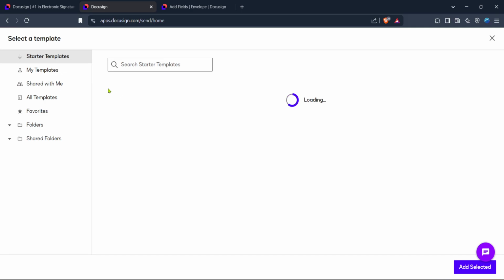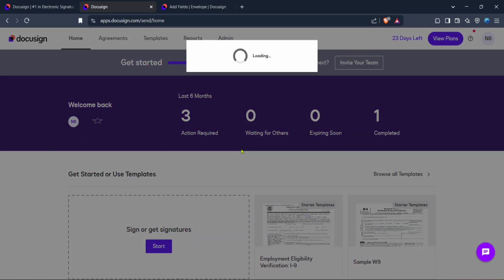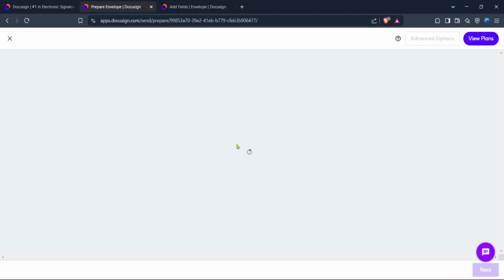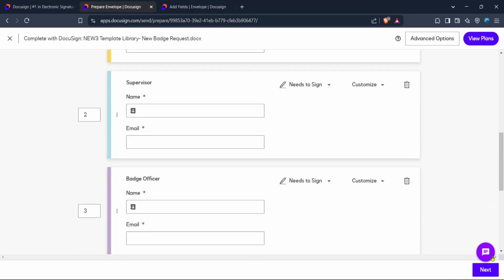route. Once you've selected the template you wish to use, you'll need to add the specific details pertinent to your document. This step involves filling out required fields such as recipient information or any other predefined fields that need updating to fit your specific needs. After everything is filled in, click on the Next button to proceed further. This will bring you to a page where you can add various fields to your document.